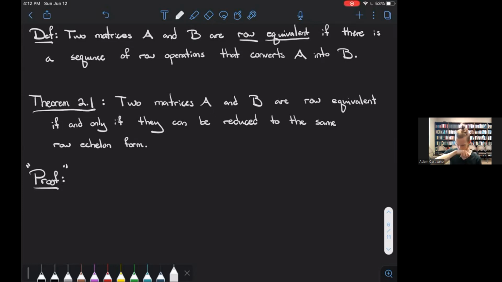So first, the reason I want to show you this proof is because it's an if and only if proof. So it has two parts. And remember from, I think, our first video, an if and only if statement is a statement about two mathematical statements which mutually imply one another. In other words, what this theorem is saying is that two matrices being row equivalent implies the fact that they can be reduced to the same row echelon form.